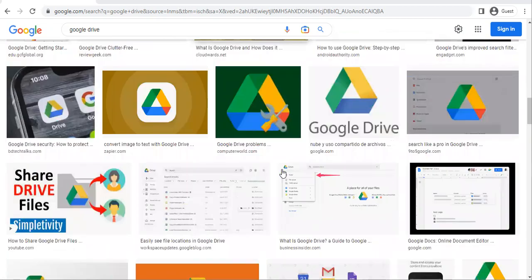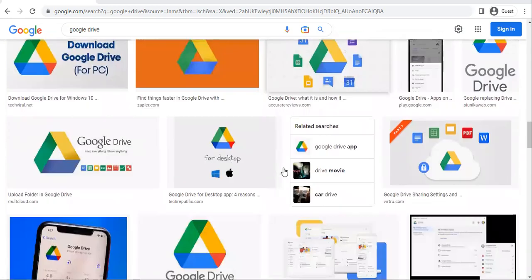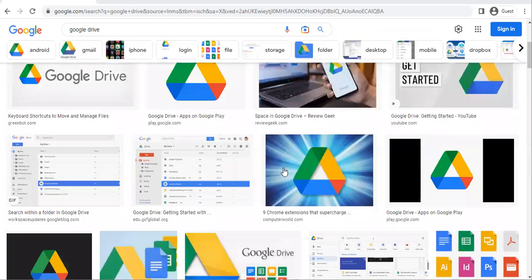Now the first step is how to download Google Drive. In this video, you can see a step-by-step guide about how to download Google Drive and the complete process of installation of Google Drive. First of all, how to download Google Drive.